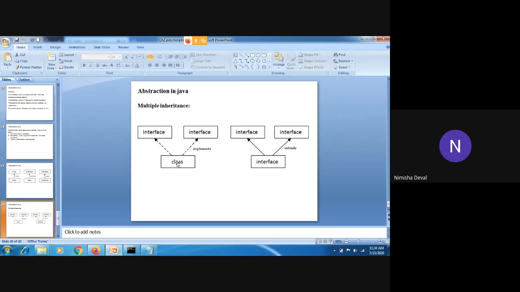Okay. Now suppose I want to make addition of two variables, one variable present in interface A and another variable present in interface B. That is not possible with the help of classes, but it is possible with the help of interfaces. Okay, so this is multiple inheritance.